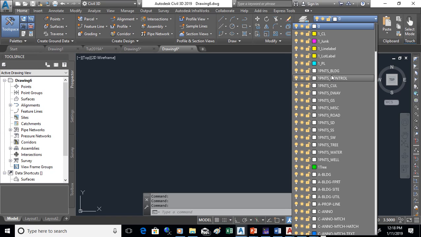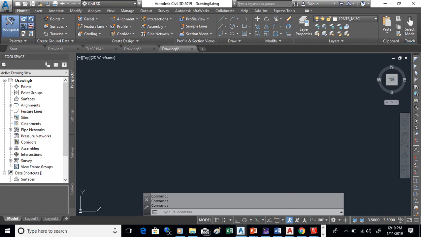Okay. So we have different layers here, and what we're going to do is make the 1PNTS, which stands for points, miscellaneous layer current. That way any stray points we've got that aren't put on a particular layer will end up on that layer, the miscellaneous layer.